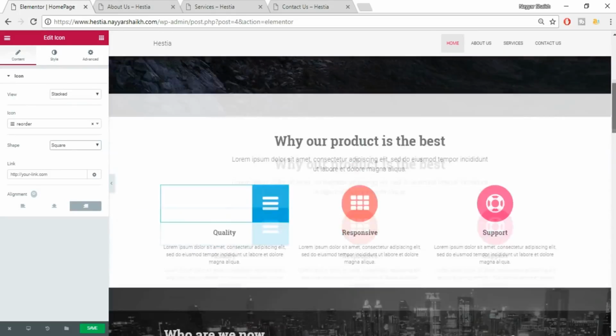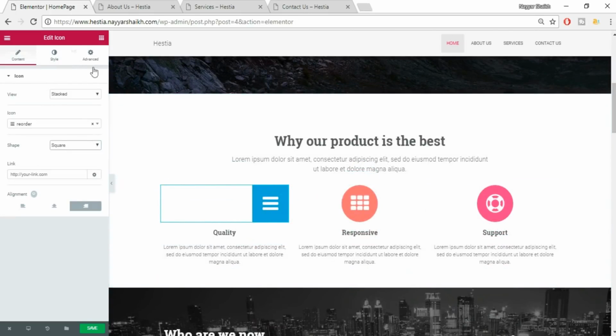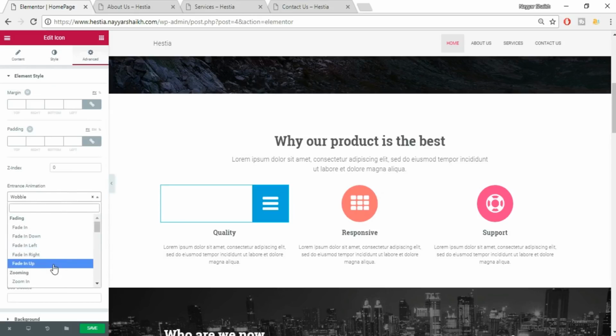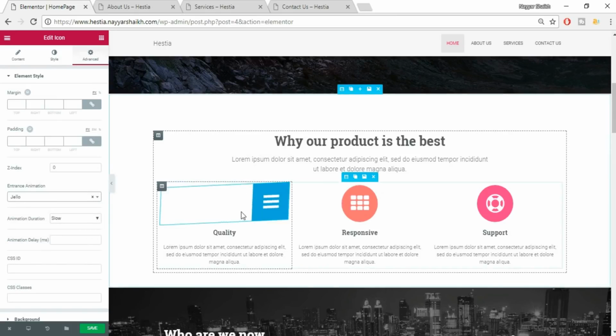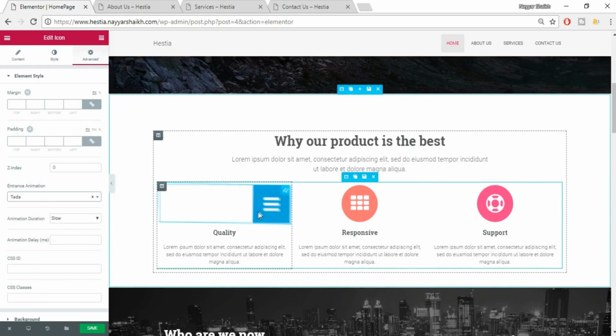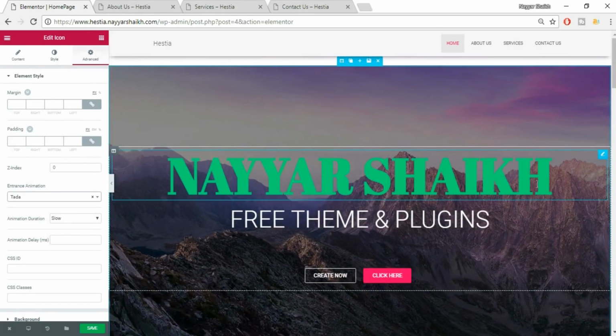These are different animations. You can change the animations also. Let me show you. For example, click over here, go to advanced. From here, here is the animation. As you can see, at present it is wobble. Now let's click on this jello, whatever it is. As you can see, the animation changes. And now let's click on this tada. So this is very easy, very useful, and the most amazing thing is that it is free. This page builder is free. This theme which we are using is free.